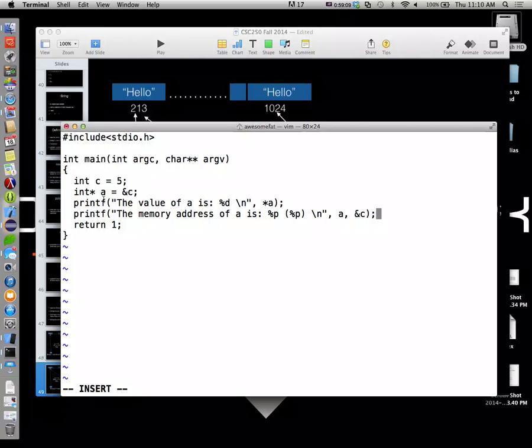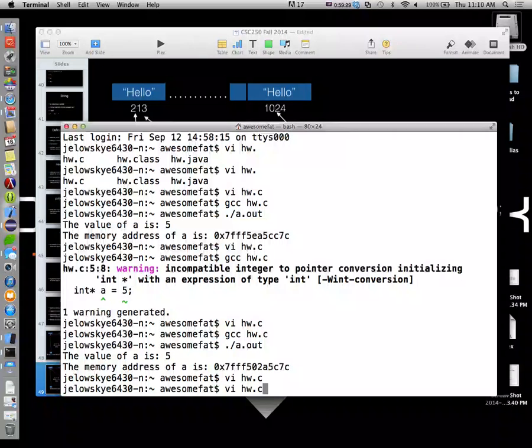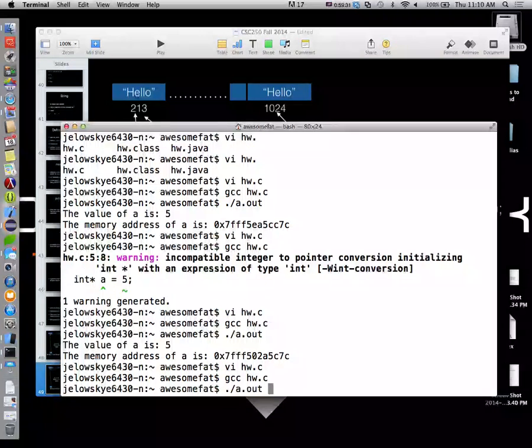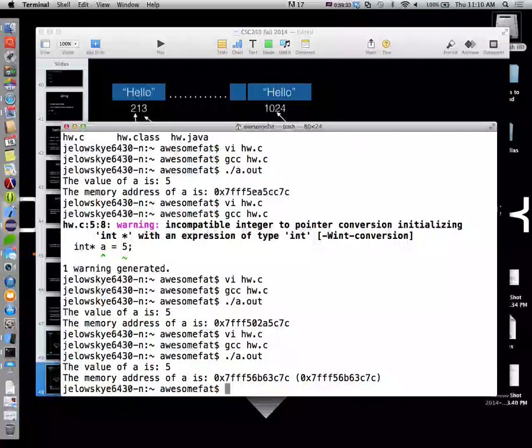So the value stored in a, which is a variable capable of holding a memory address, should be the same as the memory address of C, because that's what we put into a. A is equal to the memory address of C. So what's in parentheses should be the same as what's before the parentheses. Make sense?